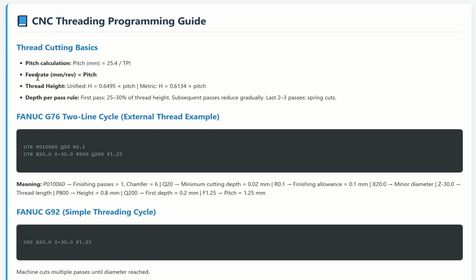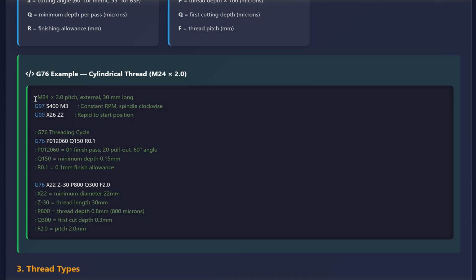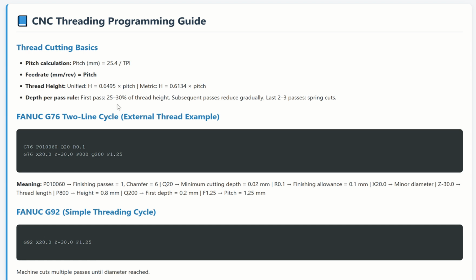Then the feed rate: for doing threading, you don't need to put the pitch. As you can see in this example, there's no pitch put here. You only put the spindle speed, because the machine will synchronize with the pitch and use that as the pitch to cut. Then you have what you call the thread height.